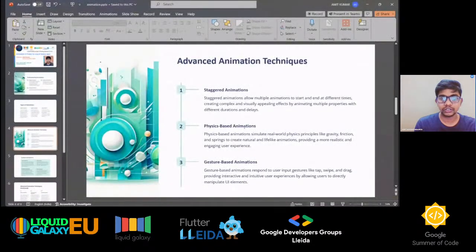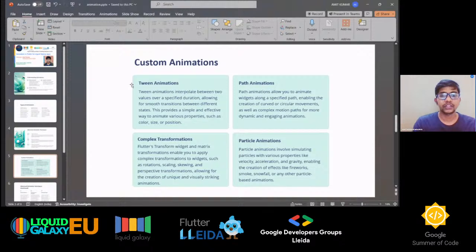Now let's see which is the next one. So now let's talk about custom animation. Custom animations are basically made by using tween animation, path, complex transformation, particle animation, or whatever you feel is custom. You can make use of any type of animation and create the very beautiful design you want. In my last project, the KISS application, I used these custom animation properties to create a very good UI.